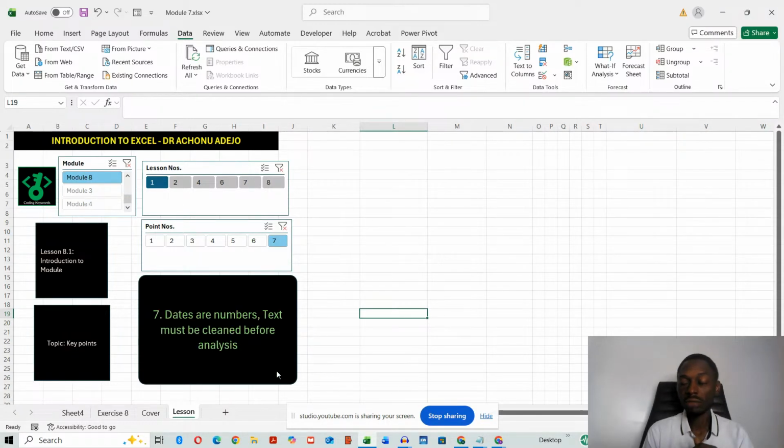And then the key thing to note is that dates, numbers, and text must be cleaned before analysis. So we've looked at numbers. Today we're looking at dates and text. And these three data types are very important in Excel.